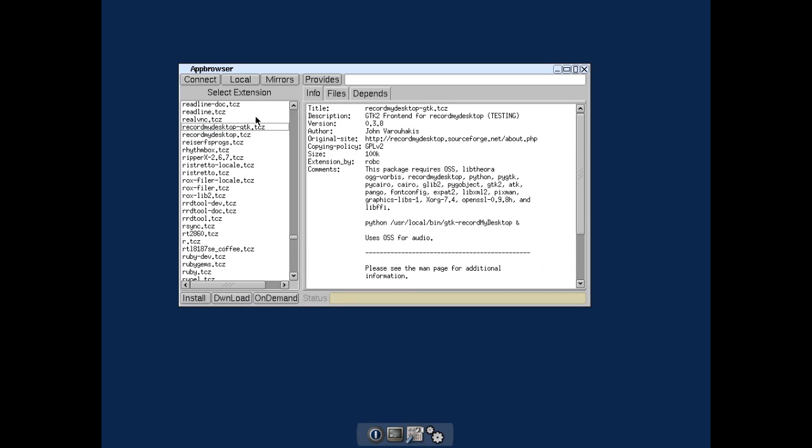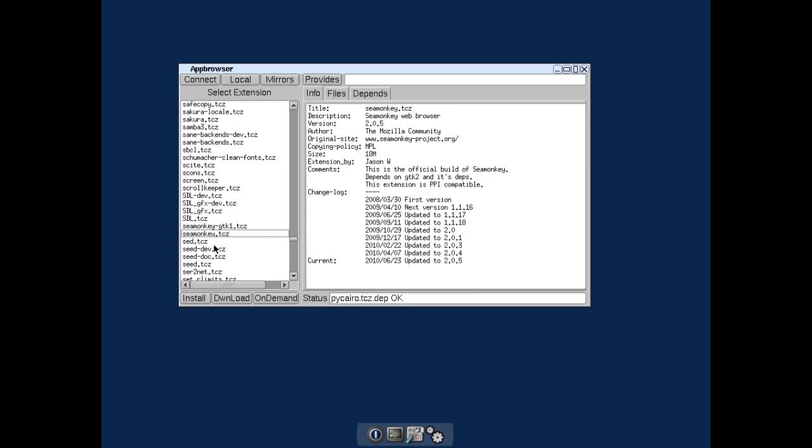It's even got record my desktop in there. So if we wanted to record a video, we could. Just click install. It's as simple as that. And you can continue browsing whilst it's installing. I wonder if you can queue them, so monkey. It's still going, so it hasn't crashed, so it looks like you can install more than one package at once.